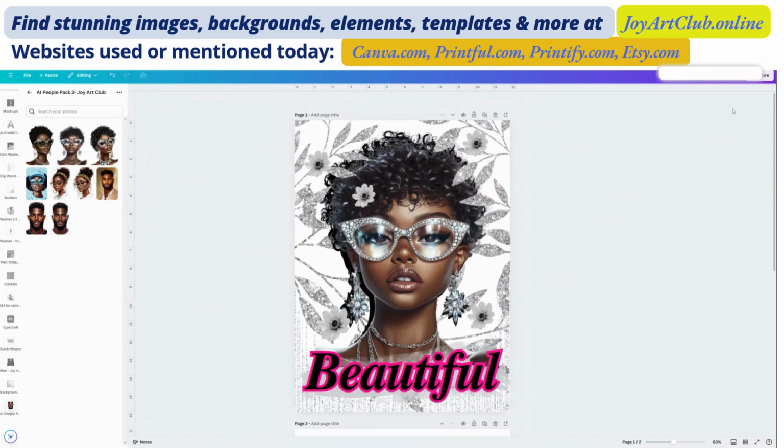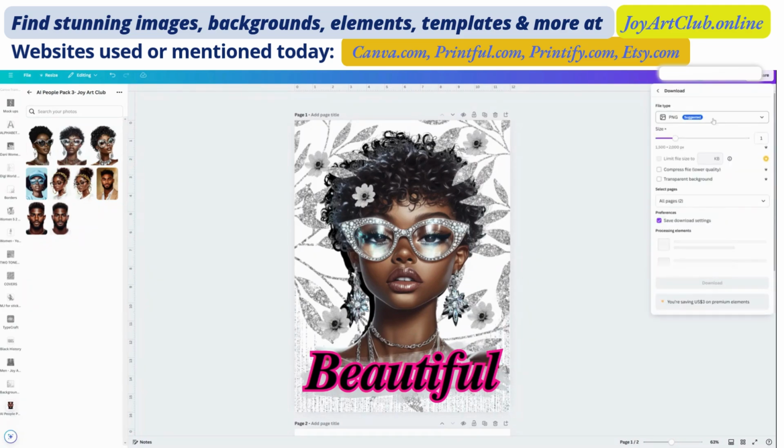So now let's download this and we're going to upload it into Printify or Printful, one of them, and we're going to see how it would look on a t-shirt or a sweatshirt. So to download, we click on share, we go to download. We want this to be a PNG because PNG files are clearer and crisper, and they are really good for any kind of print on demand, right? So you always want a PNG for the most part. Sometimes JPEGs are good, but PNGs are just a little clearer, I think.